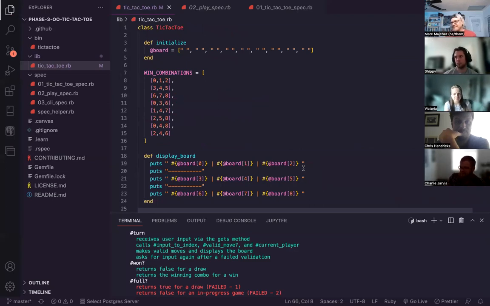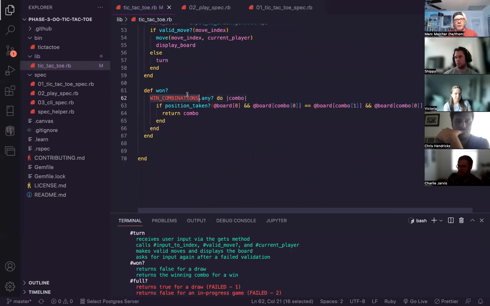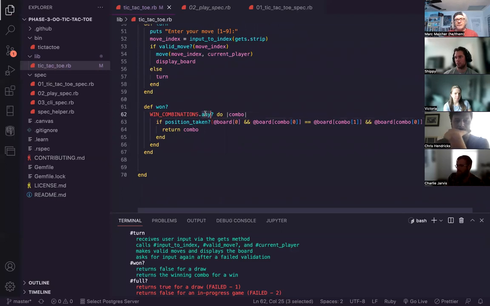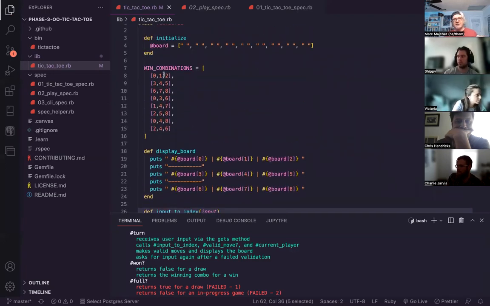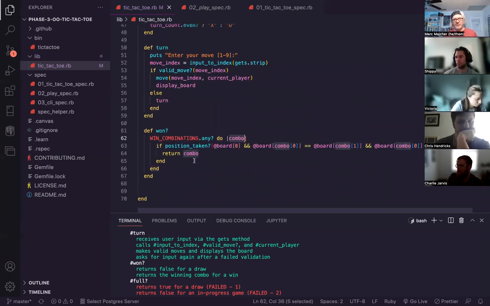I might be confused, but isn't that still hard coded to only hit the first win combination? No, because it's looking through all of them. So it's looking at win combinations. So it's the whole array here, and saying if any of the things in this array satisfy this condition, then return true. So it's going to go through each one of them and say, is this one going to work? No. Is this one going to work? Is this one going to work? And so on. So it's going to check each one of those. And if the first position is taken and all 3 positions are the same, then it'll return the combo.